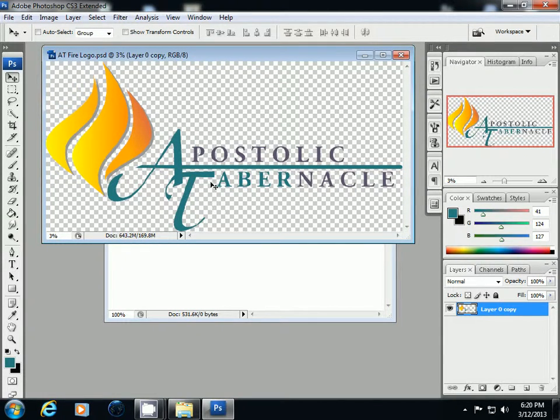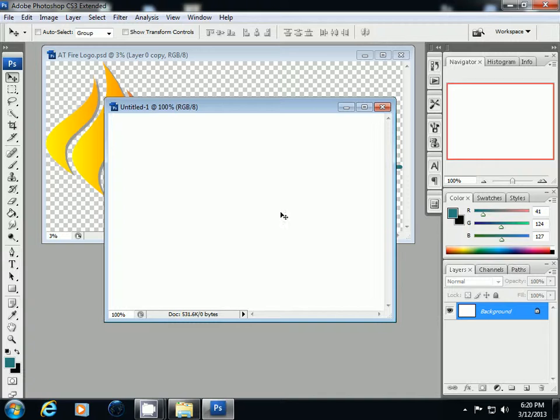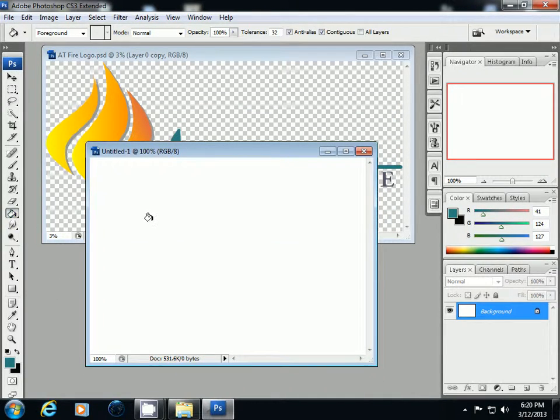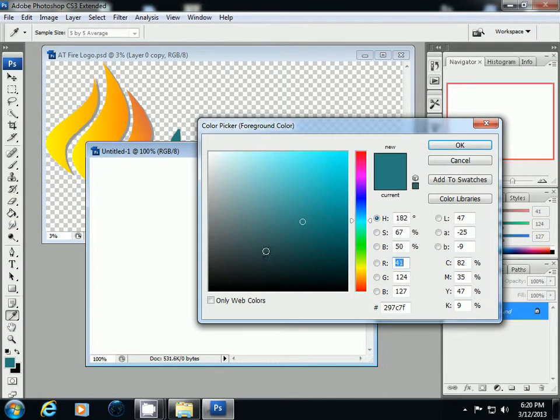But before you drag it, you want to pick the background color you like. You can change it any color you want. Let's go. I just like using black because it's easier to work with.